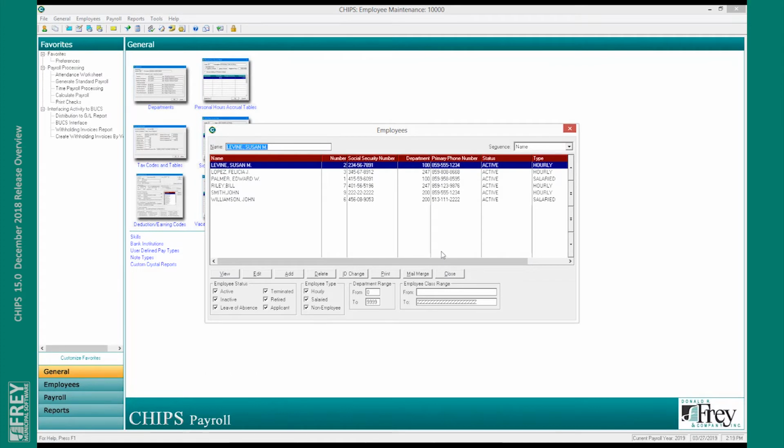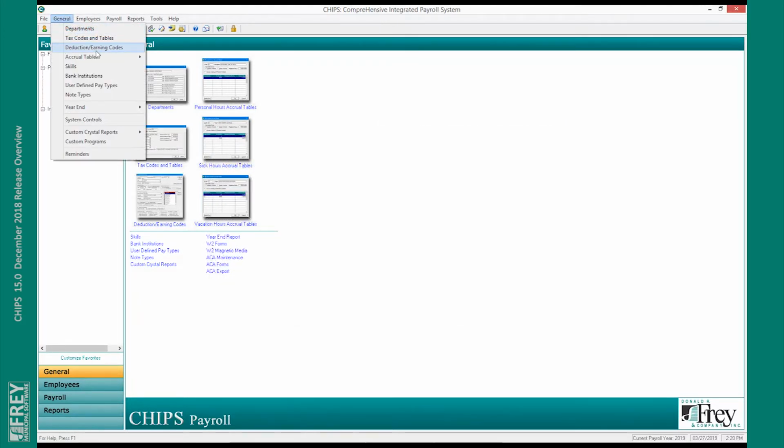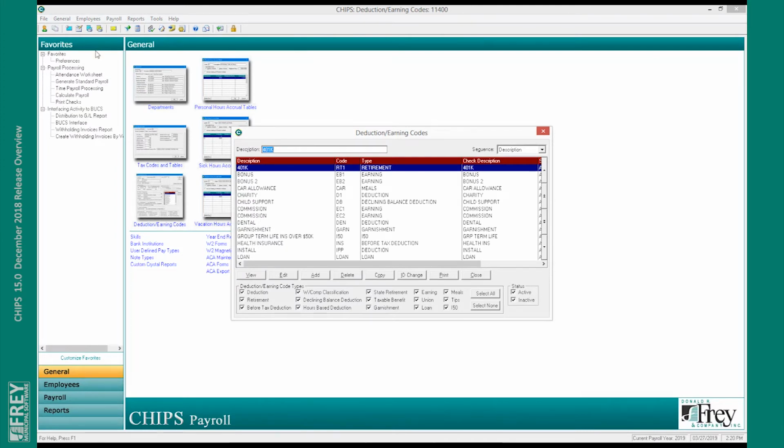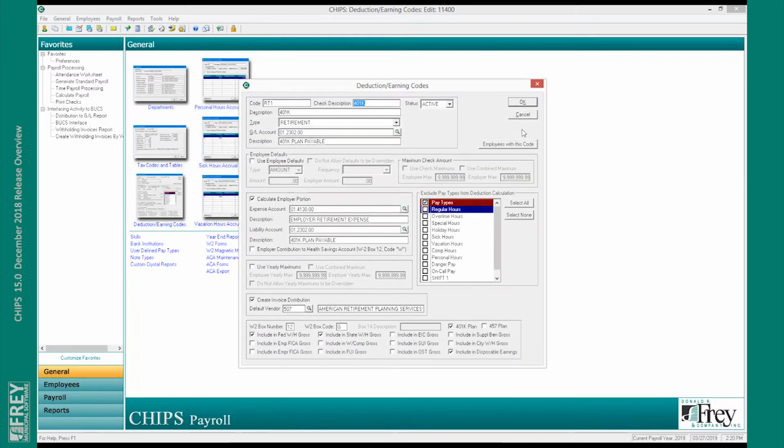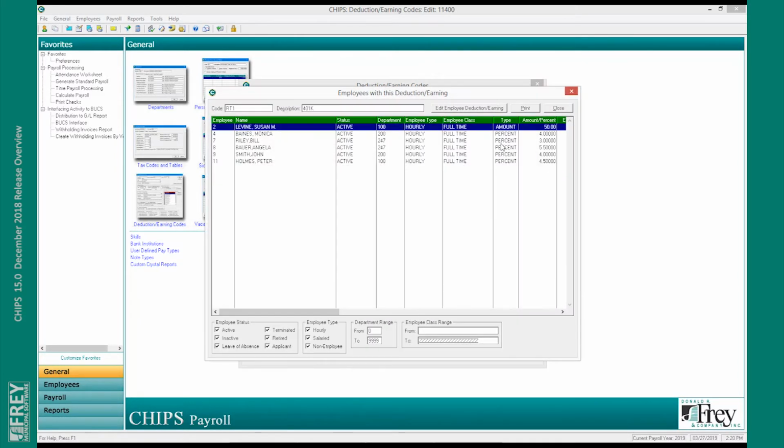Now the next thing that we'll go through are a number of changes with the deduction and earning codes. So the first thing is when you're accessing deduction and earning codes, there's now an option to see the employees with this code. When this box is clicked, it will show all the employees that have this code assigned. And at the bottom of this screen, there's filters. So if you wanted to just see the active employees or ones within a certain department, this screen shows basic information including the employee and employer amounts.